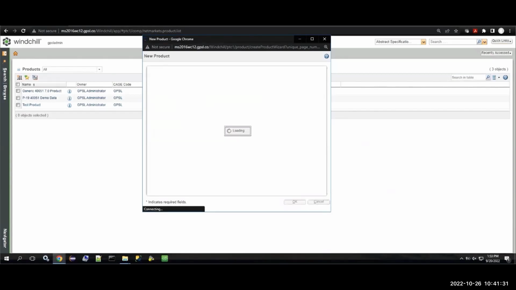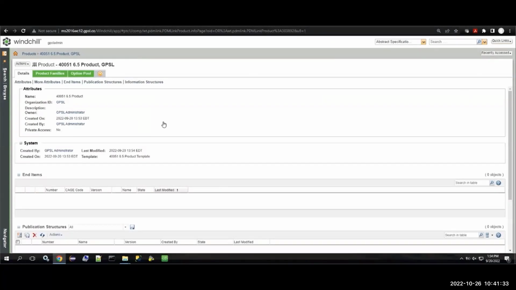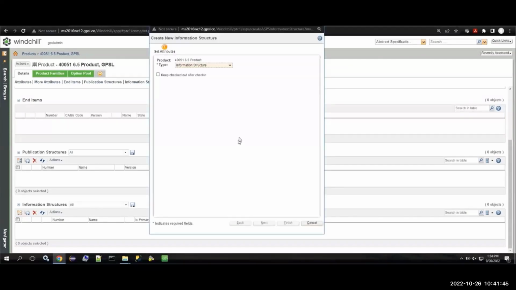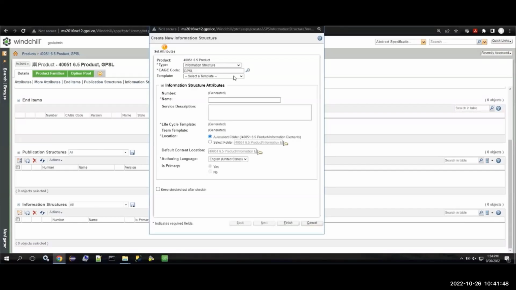Once you've created your product template, there are a number of other templates inside the product that you can choose from. The first thing we'll do is set up our information structure, which, if you're not familiar with Windchill or Service Information Manager, is a way of organizing your content. We have a number of information structures that are pre-configured with a functional or work structure breakdown, similar to what you'd see in MIL standard 881. So we'll go ahead and create our information structure using the pre-configured ground vehicle template.